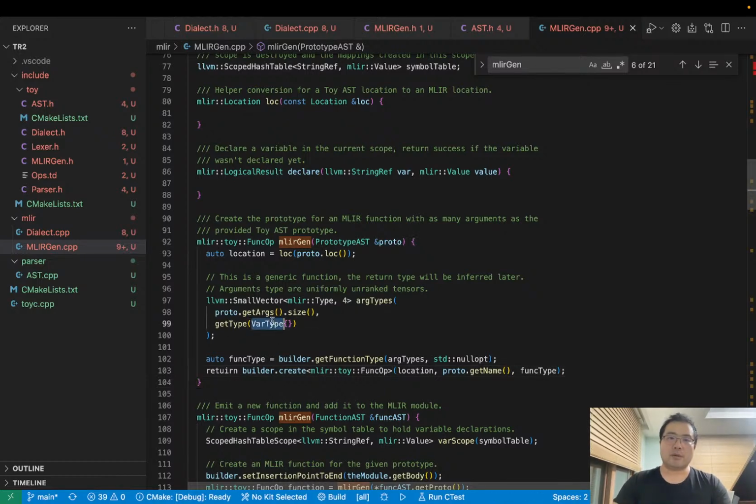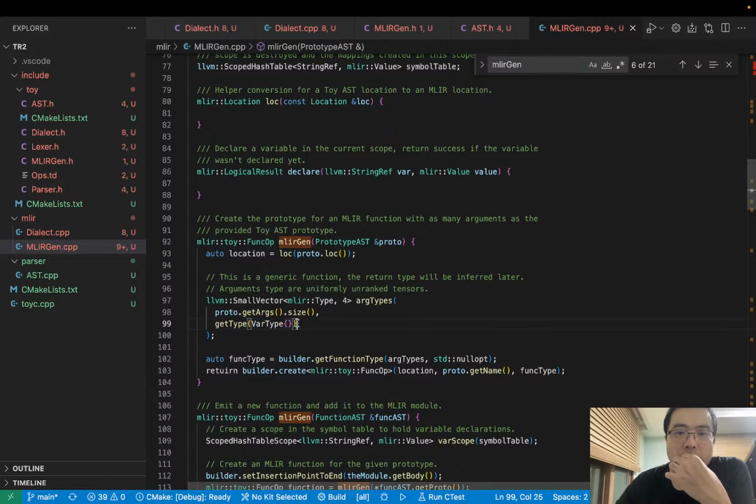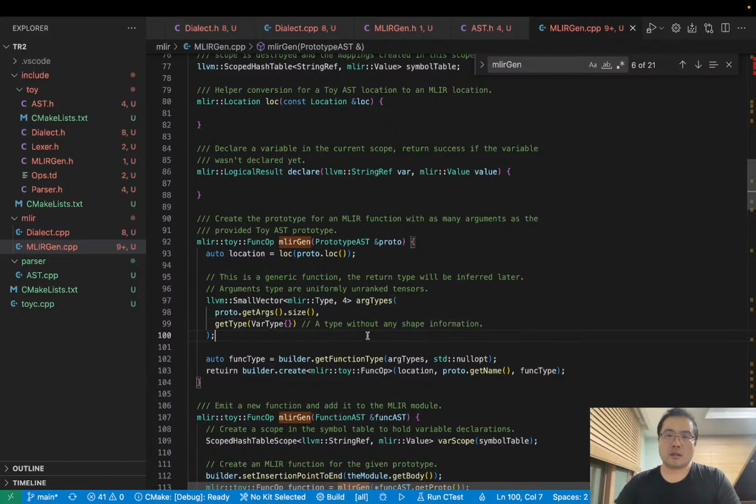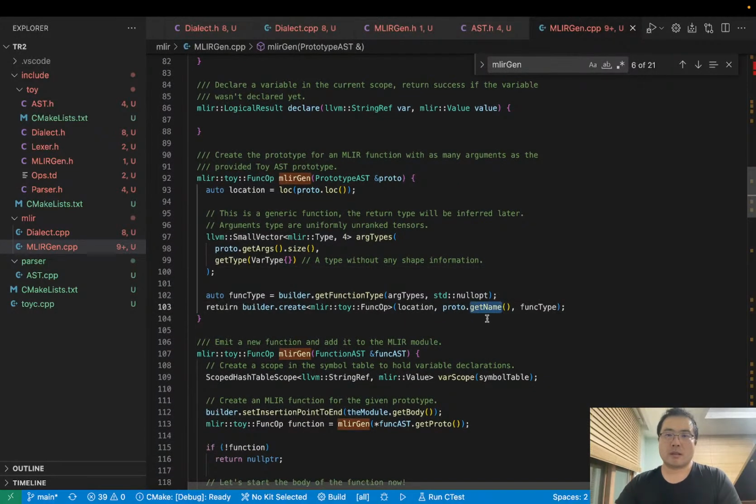I'm not sure why we are passing the type as void type here. I think this is void type without any shape. So after the MLIRGen returns a func output, it doesn't have any shape information for each parameter.